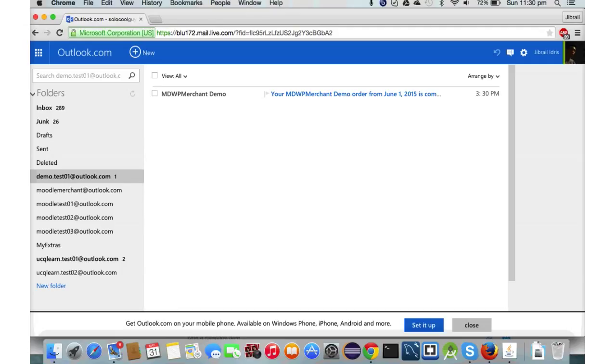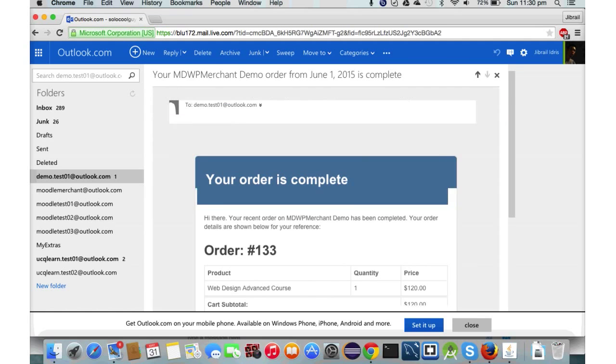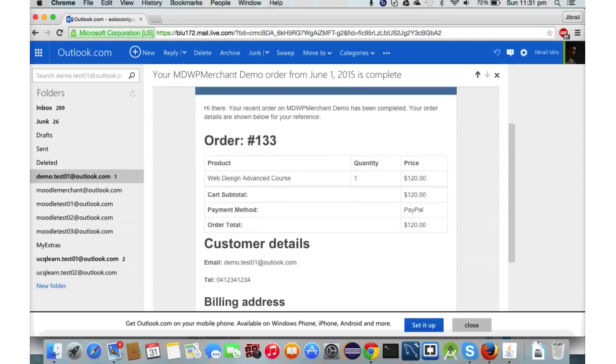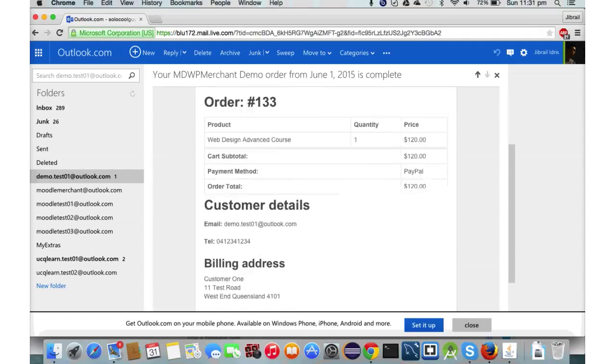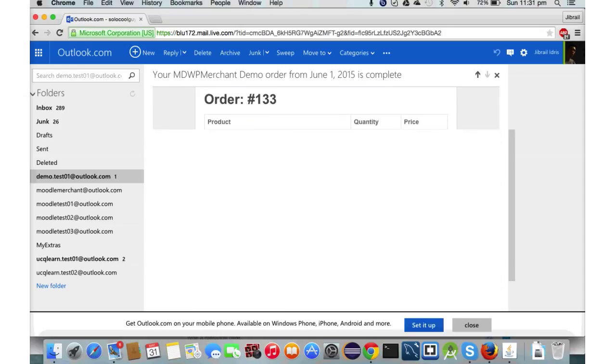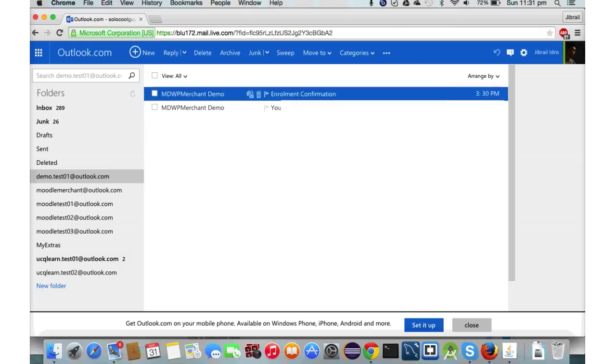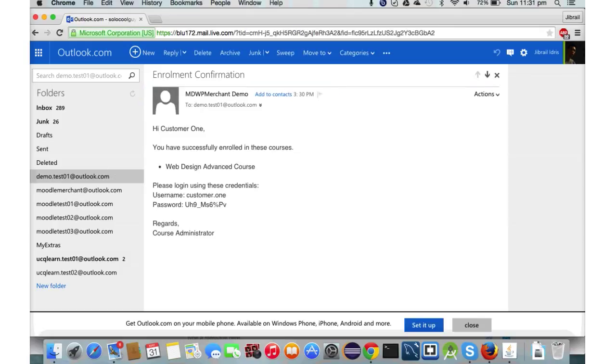Okay, here comes the order and the enrollment confirmation. The order email contains the standard WooCommerce order details like the price to pay, your customer details, billing address, etc. And then the enrollment confirmation email itself contains your user login that you use to log into Moodle. So now I will attempt to log into Moodle using this username and password that I've received in this email.